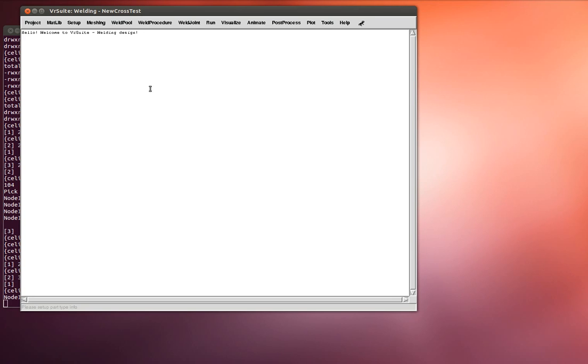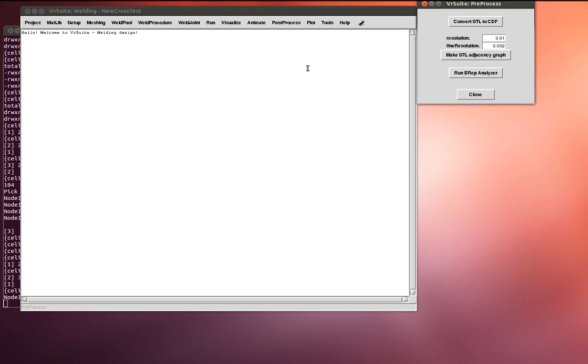The next step in our process, we go to the next item on our menu, pre-process, and we see three buttons here. Usually press all three in sequence. Convert STL to CDF.